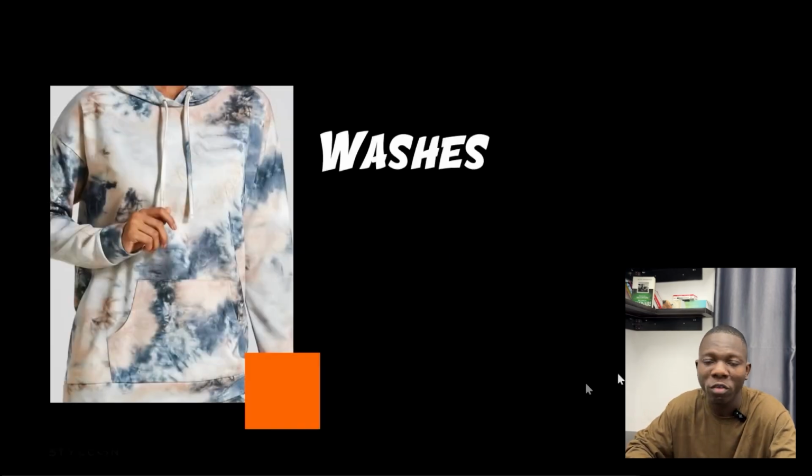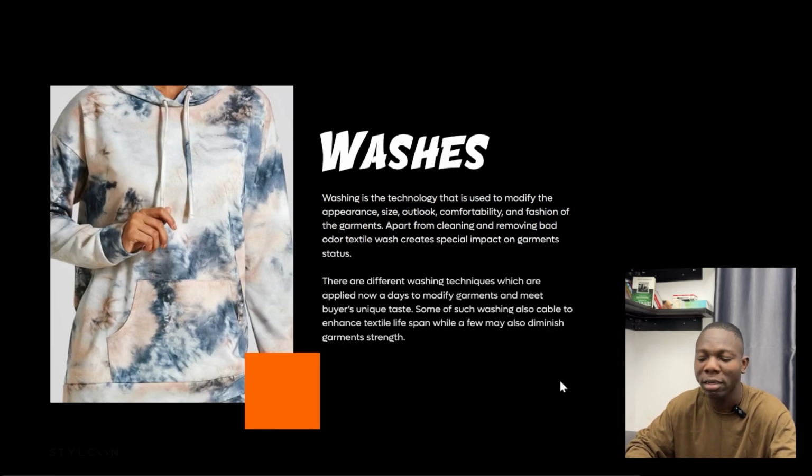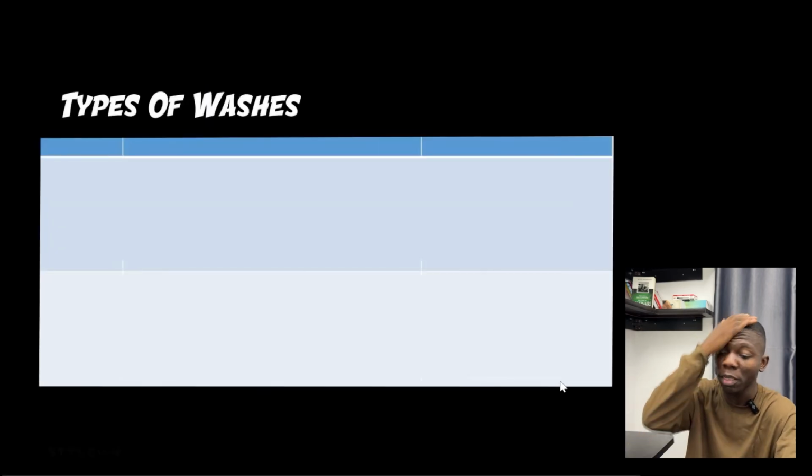Washes. Washes are one of the most important parts of garment production because they are used to modify the appearance, size, outlook, and comfortability of garments. Apart from removing bad odor and dirt from textiles, washes also create a special impact on garment status. There are different types of washing techniques applied nowadays to modify garments and meet buyers' unique tastes. Some of the washes are also capable of enhancing the lifespan of a garment, and a few might diminish the garment strength. Different types of washes.